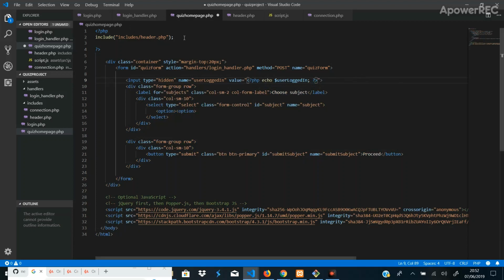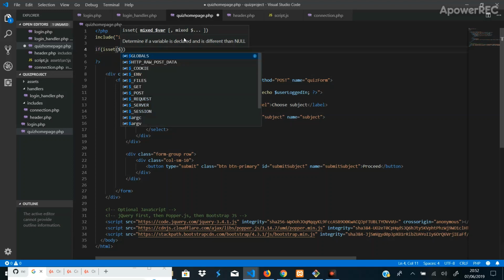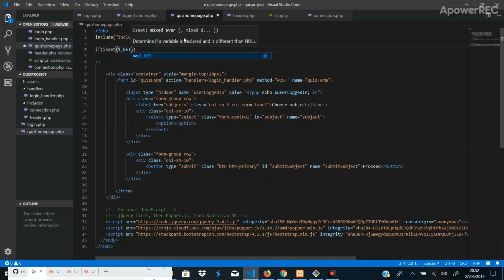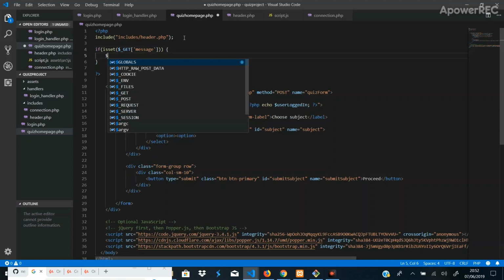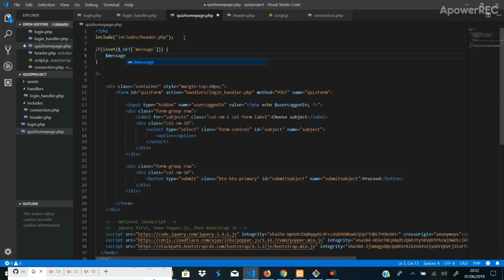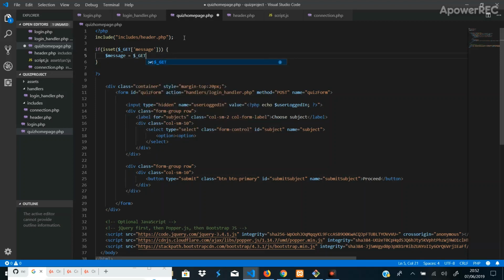Then the next thing we're going to do is we also need to write some query at the top of this place. We'll say if isset $_GET message. Now that's the message that will be passed across from the other pages. You'll see more of that as we go on. But for the moment, just get that in here.